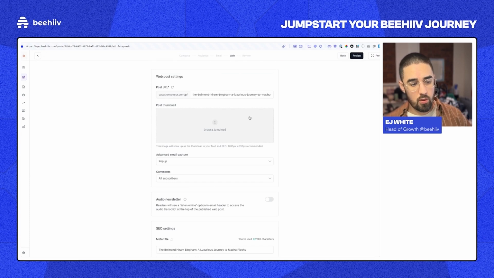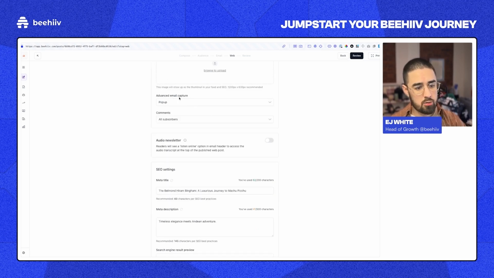Because we're also posting to the web, we're going to have these web settings. In this case, we have the URL slug that we can modify and edit. If we want to change the thumbnail, we can do so here. We have the ability to capture emails in a couple different ways from users. One would be through a pop-up. So you can set a pop-up if you want.